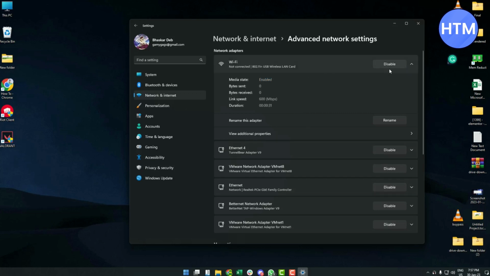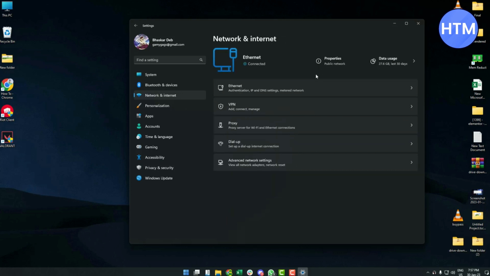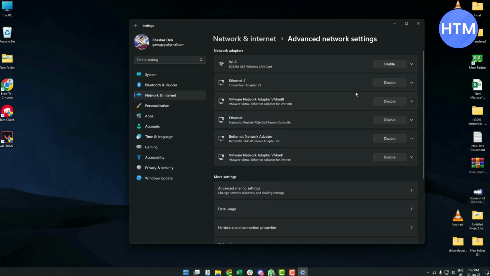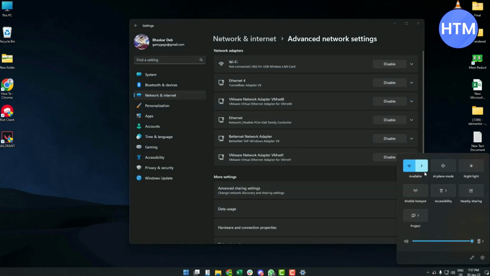So what you can do is just simply hit disable and just simply go back and again come back to this page and hit enable and see whether the issue is fixed or not. So just simply wait for a few seconds. And after it is enabled, just simply go and check. And as you can see, the Wi-Fi is back over here.